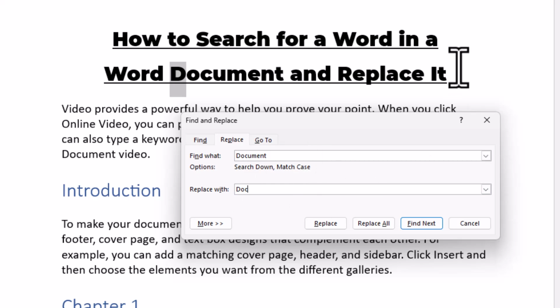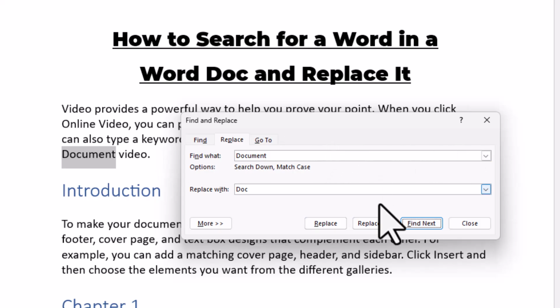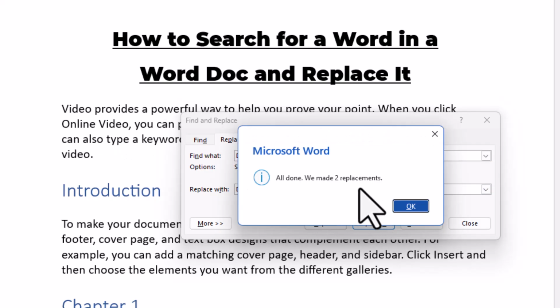Click Find Next and then Replace to change one occurrence at a time, or click Replace All to replace every matching word in the entire document instantly.